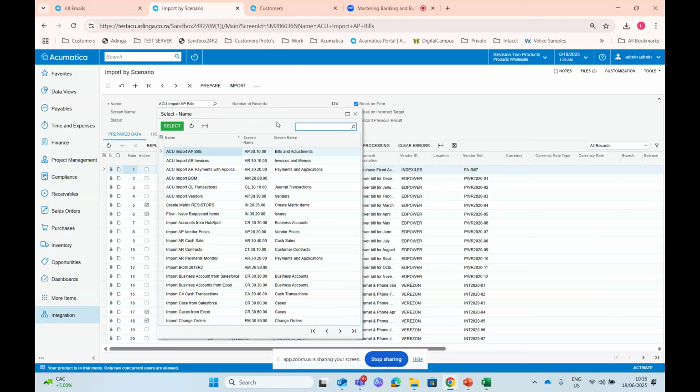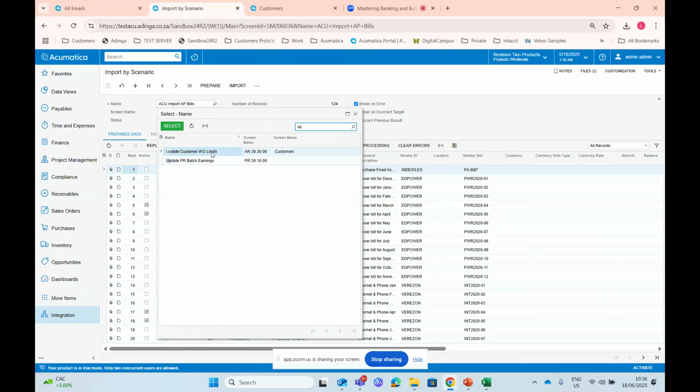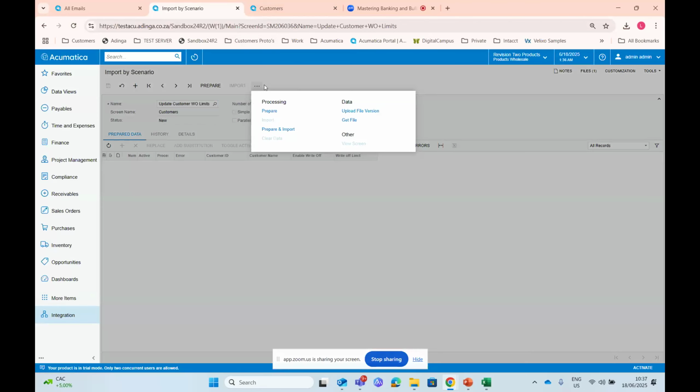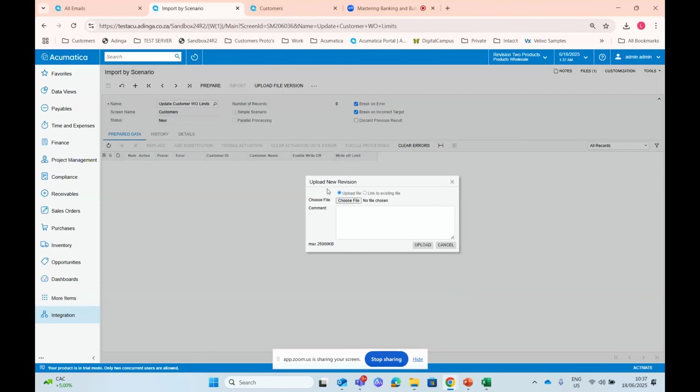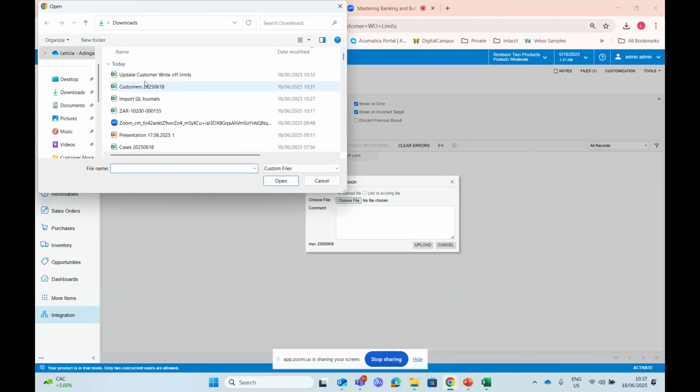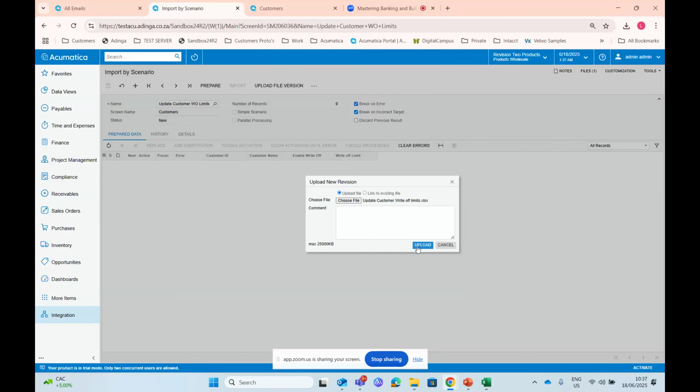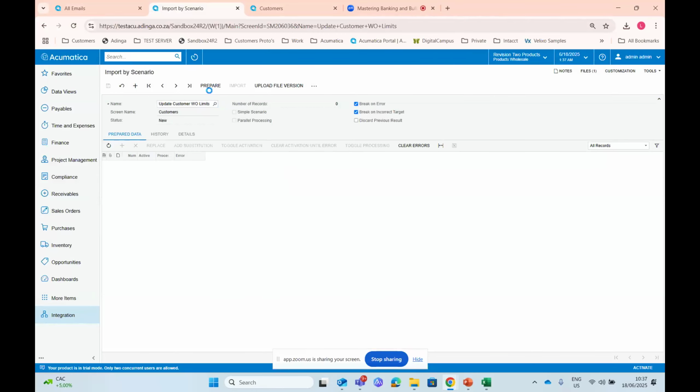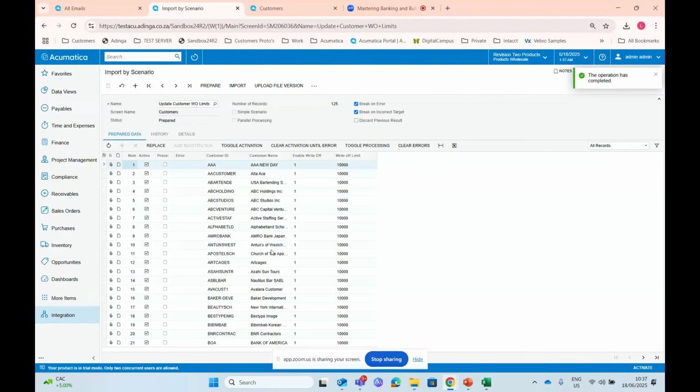I can go and search for my file, upload customer limits. The little star there so I can stay there. And I can go and choose my file. Prepare. Make sure it looks like my Excel. And I can say import.